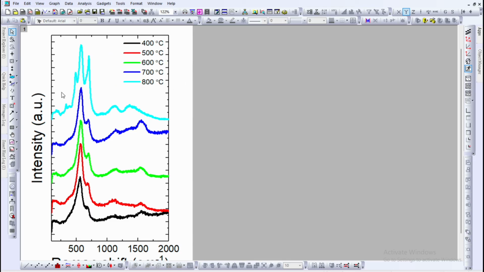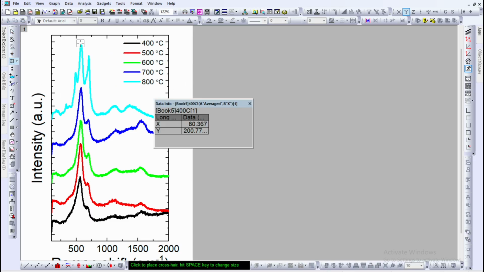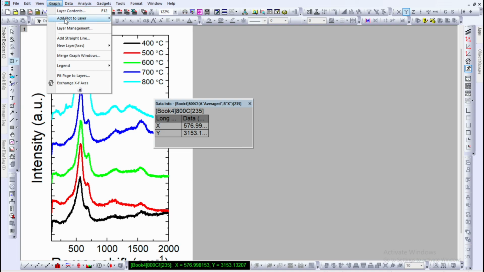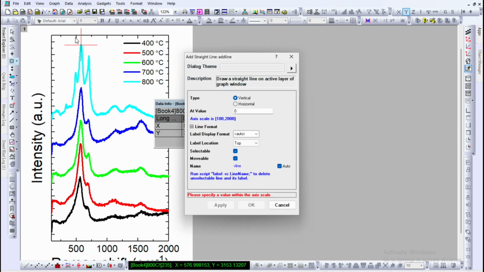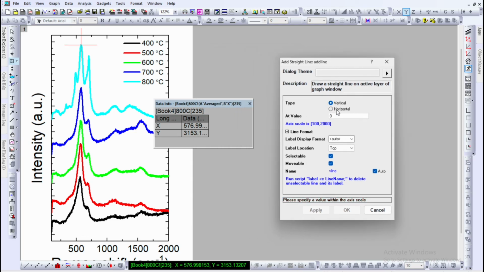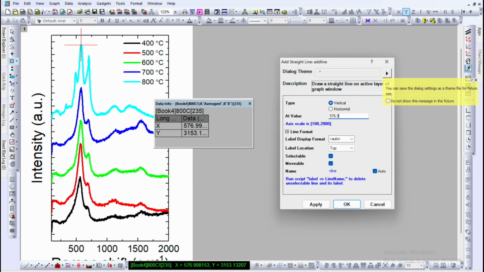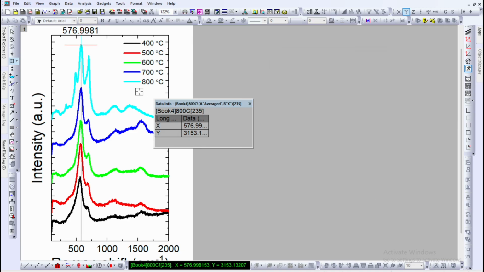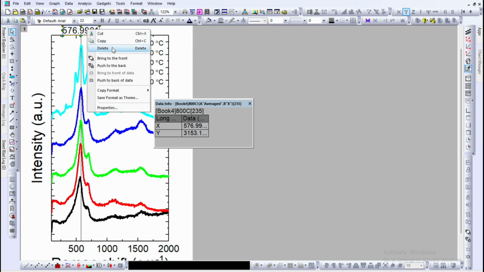That's also done. If you want to plot a vertical line, so for example, let's consider the peak position. The peak position for X is 576.99. Okay, so go to Graph and Add Straight Line. So what straight line do you need? You need a vertical straight line at value 576.9981. Apply. Close. If you don't want to show this number, just click it here and right click and delete.